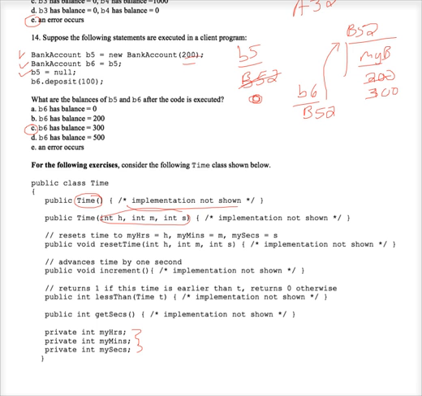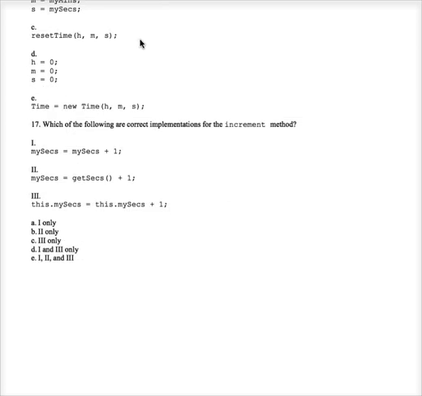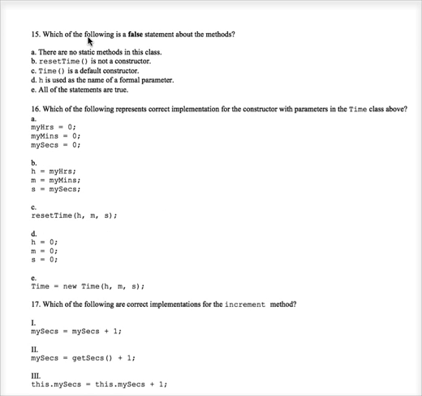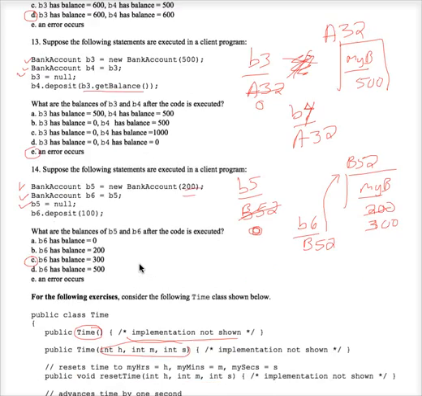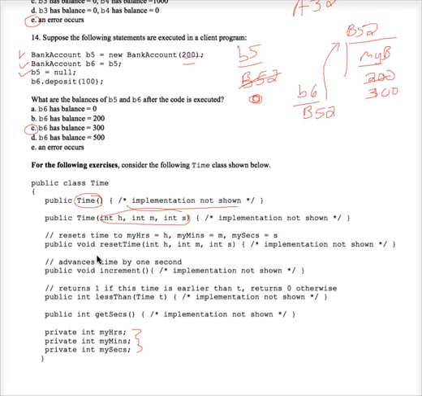So moving on to the next page where the actual question is for number 15. Which of the following is false? Well, there are no static methods. Let's investigate that possible answer. Are there no static methods? Well, a method would be static if it has the keyword static in its header. And I don't see the keyword static here anywhere, so A is not the answer. A is not false. It's actually true.